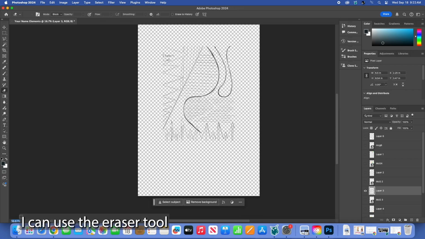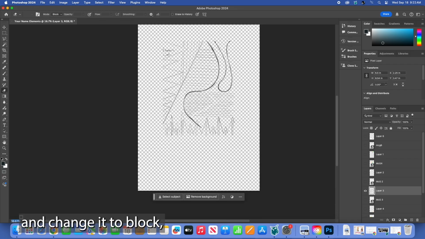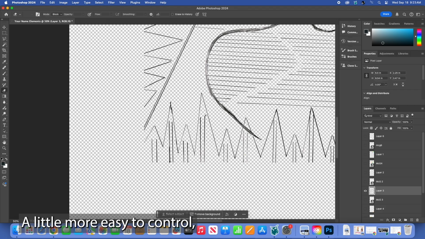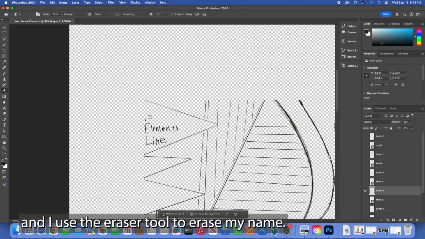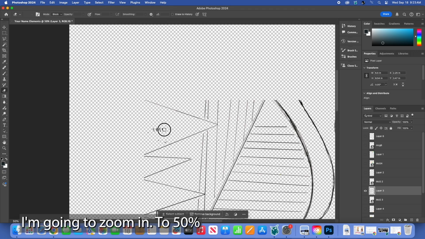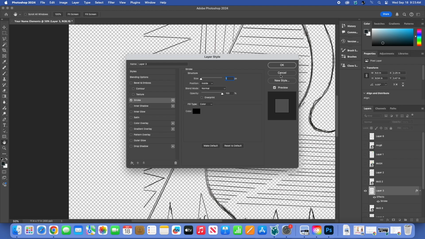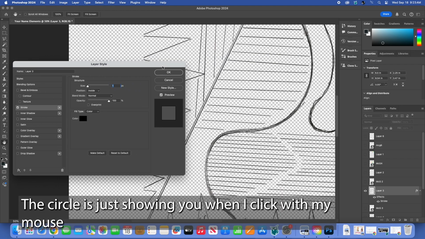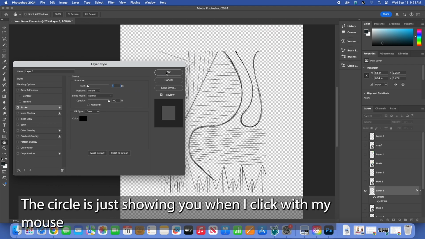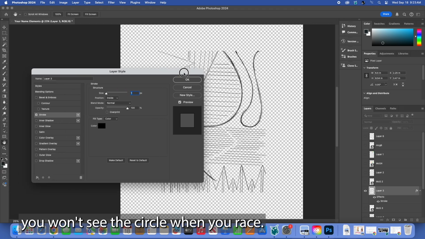I can use the eraser tool, change it to block, a little easier to control, and I use the eraser tool to erase my name. I'm going to zoom in to 50% and erase the words that I don't want to see here. The circle is just showing you when I click with my mouse, but you won't see the circle when you erase.